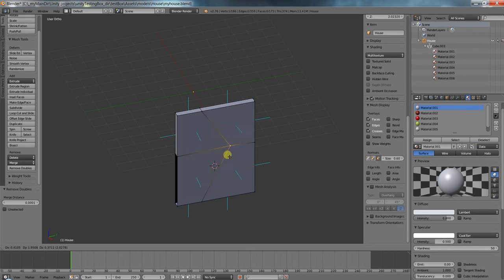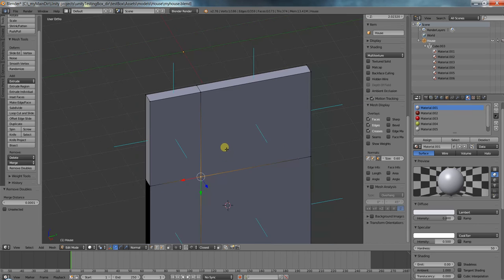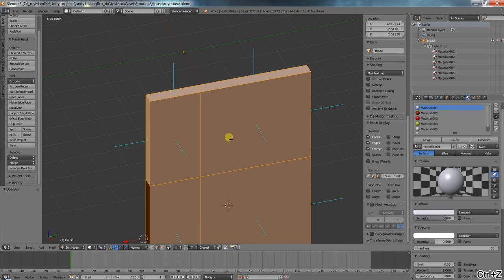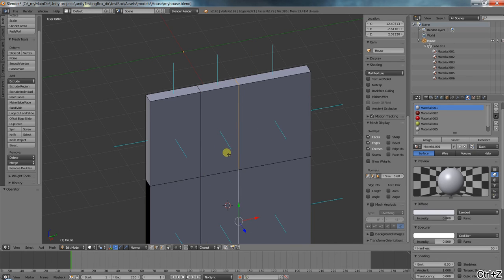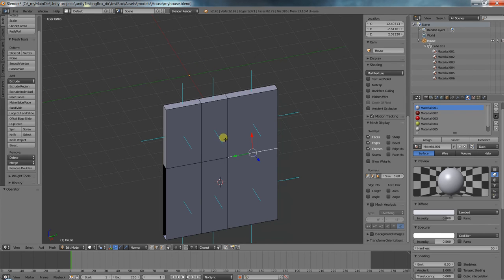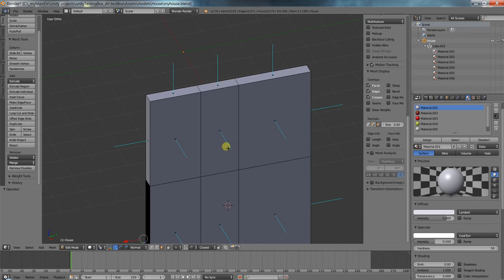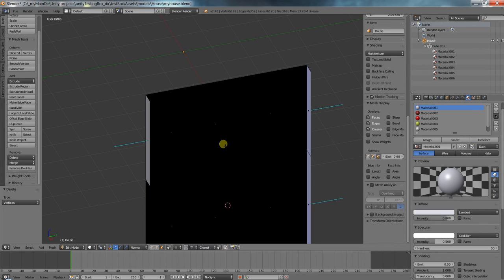That's it. The other way this could have been done. So scaling really helps. Sometimes you'll be doing that a lot. Another thing that works is merging, but that takes a long time because you have to delete this face, right?